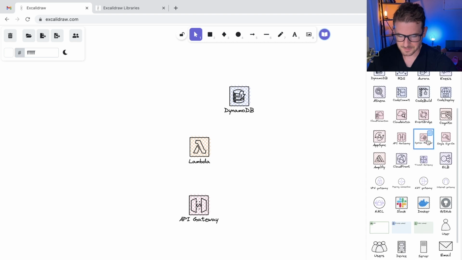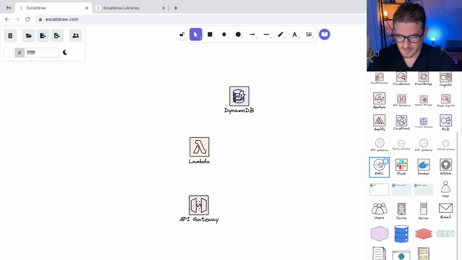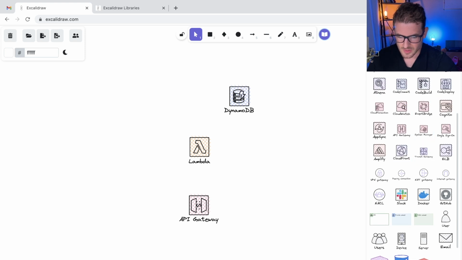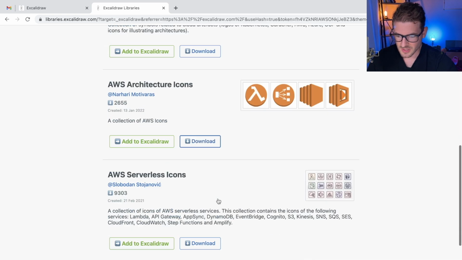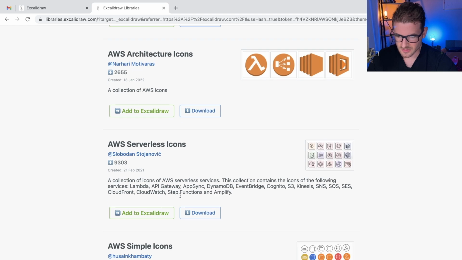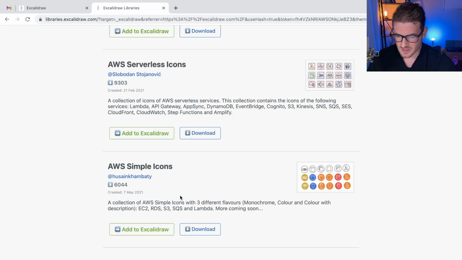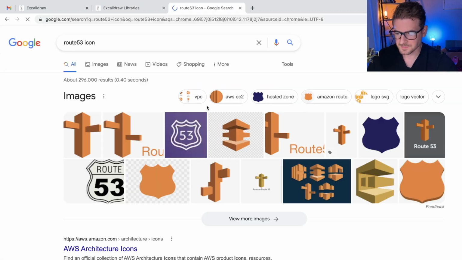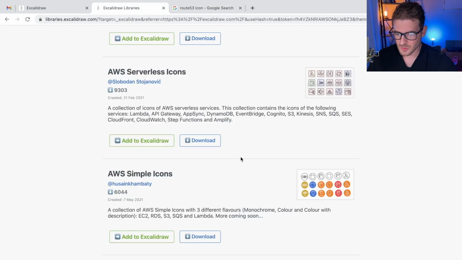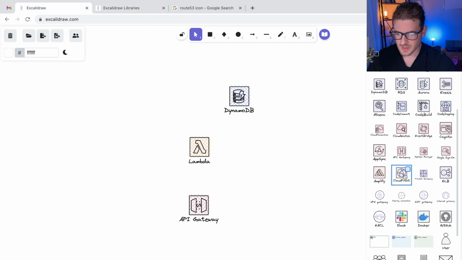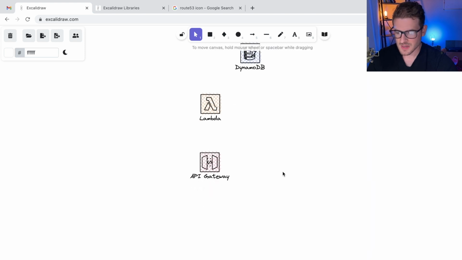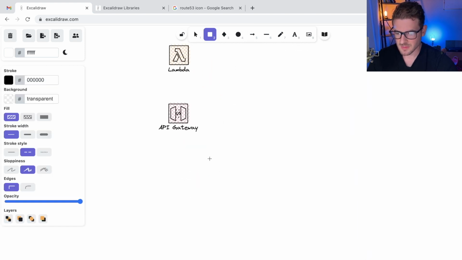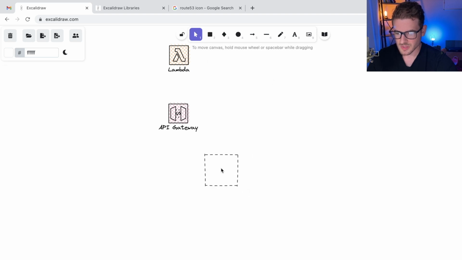I'm looking for Route 53. Can't tell if I'm blind or they don't have Route 53 here for some reason. Don't know why they wouldn't have Route 53. Let me see if there's another Amazon pack of things. Architecture icons, serverless icons. I don't even know what the Route 53 icon is. It looks like a tree. Cool. Let me click on this one and see if we can get access to that as well. Well, that sucks. Anyway, I'll just put a box here. It's not that big of a deal. I'll just put a box here, and we're going to say Route 53.